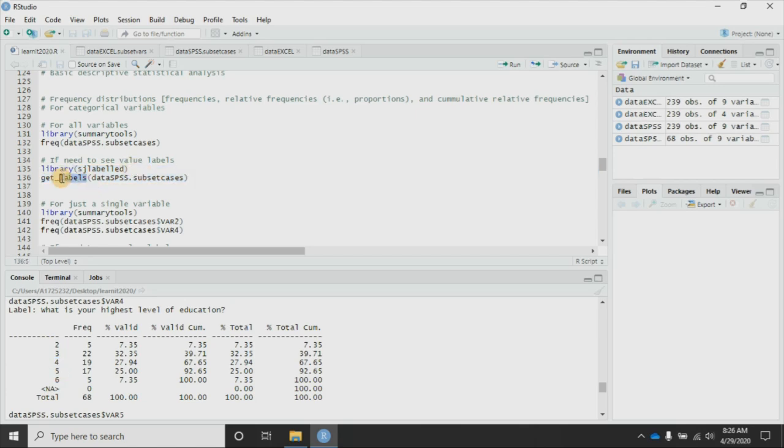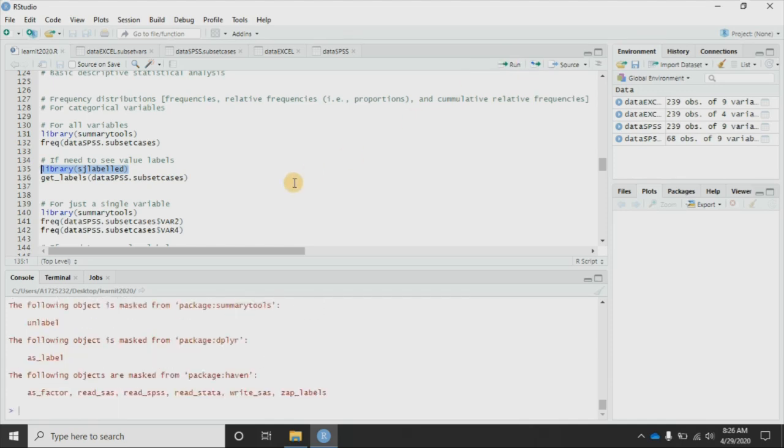The function to generate what the value labels are for the variables in this data set, if they were specified in SPSS before you brought them in, is just get underscore labels and then the name of the data set for which you want the value labels. That function is from the package sjlabeled. So we first need to call up that package, and then we can run the command to run this function get labels on this data set so that we have down here what a 2 means, what a 3 means, what a 4 means, etc.